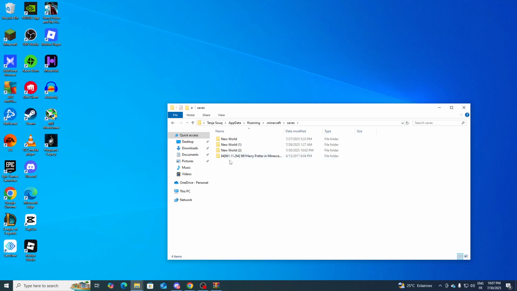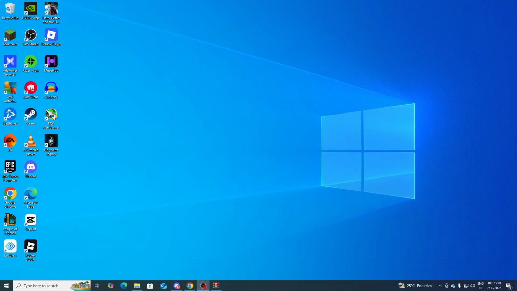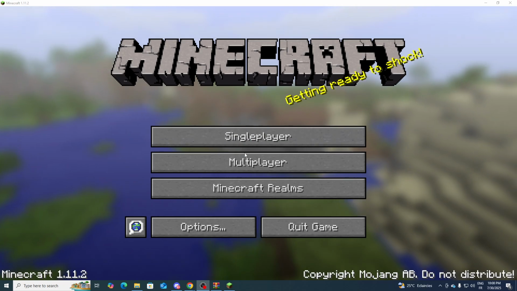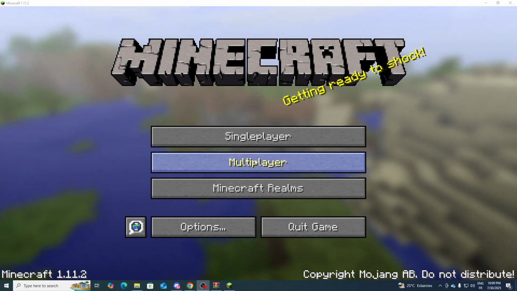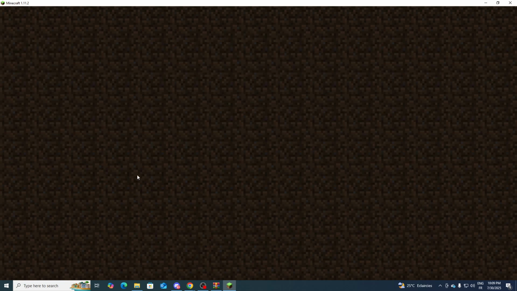What we need to do next is to open the game version 1.11.2. For you guys, open the version of the file that you have downloaded. So let's go ahead and open it. And here I am, guys, on Minecraft 1.11.2. Go to single player and open the world.